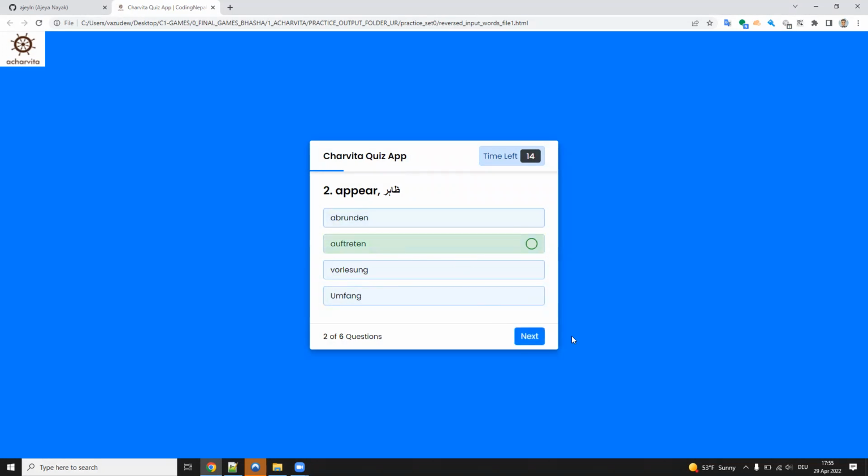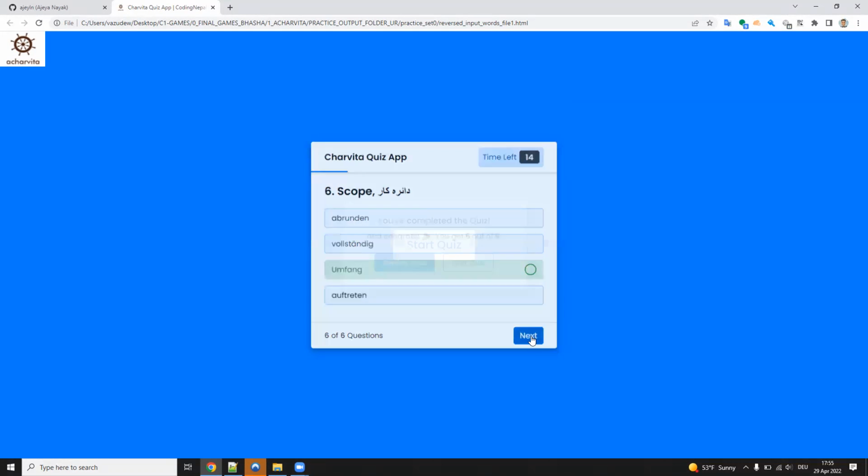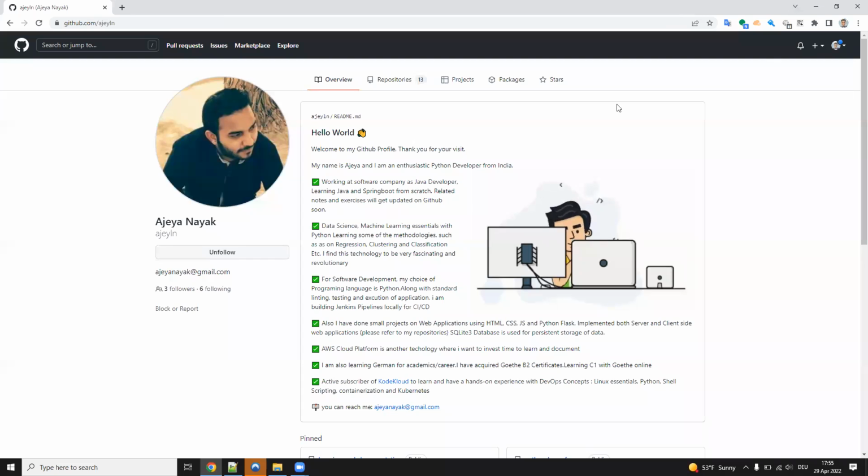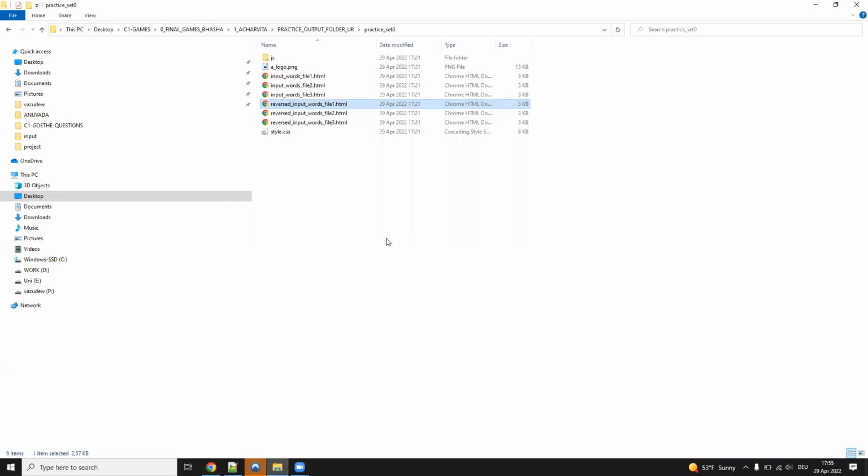Appear is auftreten. Yes. Lecture is Vorlesung. Okay. Round off is Abrunden. Okay. Convey is to vermitteln, I believe. Yes. Scope is Umfang. Okay, so I got everything right, and I'm very happy. So this way you can improve your words with multiple choice things.